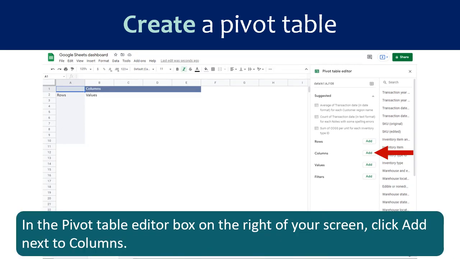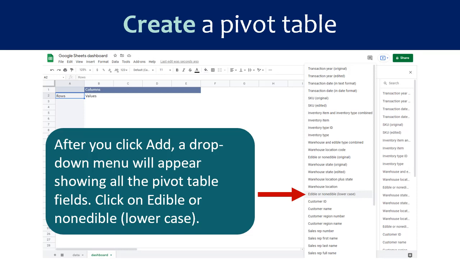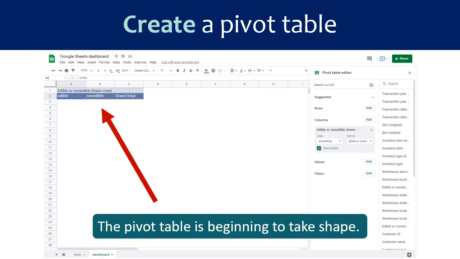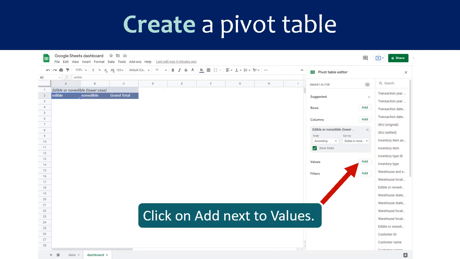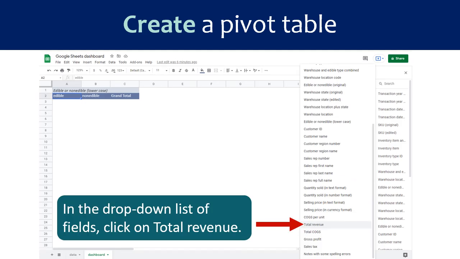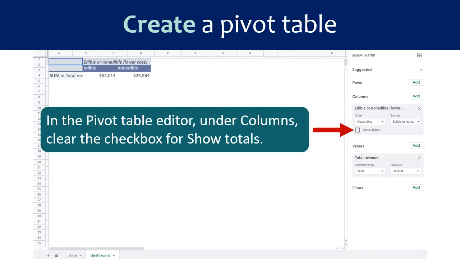In the Pivot Table Editor box on the right of your screen, click Add next to Columns. After you click Add, a drop-down menu will appear showing all the pivot table fields. Click on Editable or Non-Editable lowercase. The pivot table is beginning to take shape. Next, click on Add next to Values. In the drop-down list of fields, click on Total Revenue. In the Pivot Table Editor, under Columns, clear the checkbox for Show Totals.